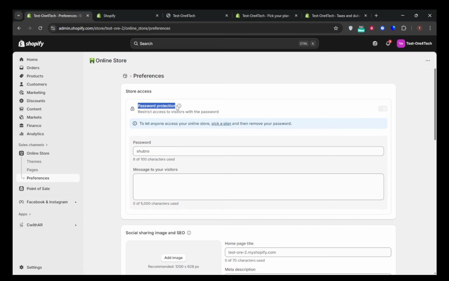Currently, since your store has restricted access, there should be a checkbox indicating that access is limited to those with the password. The label might also read Enable Password Protection, depending on what Shopify might label it as. To open your store to the public, simply uncheck this box. By doing so, you're telling Shopify to lift the gate and let everyone in.